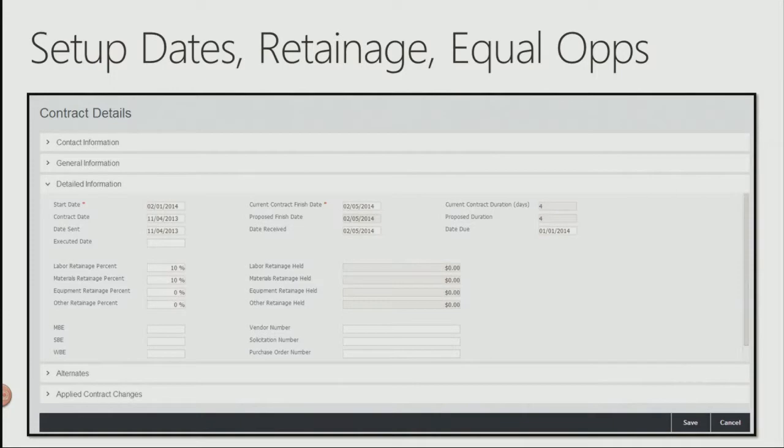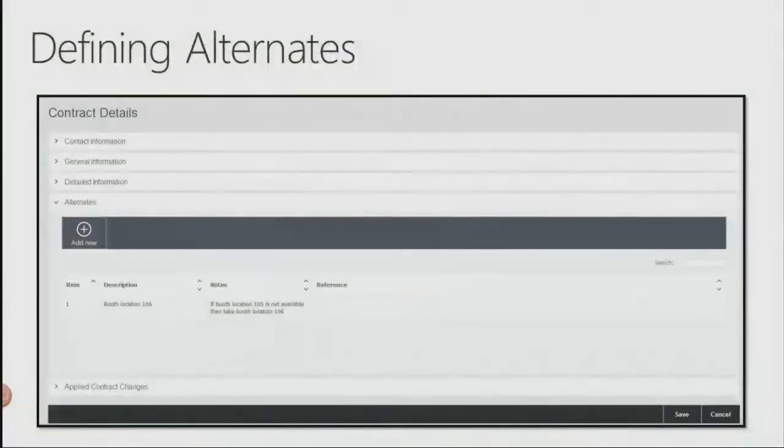In addition, you have equal opportunity employment percentages that you could apply to track, let's say, government projects, which typically require you to track the percentage of allocation of contracts to subs and so on, based on the different diversity requirements within the country. Next, you have what are called alternates.